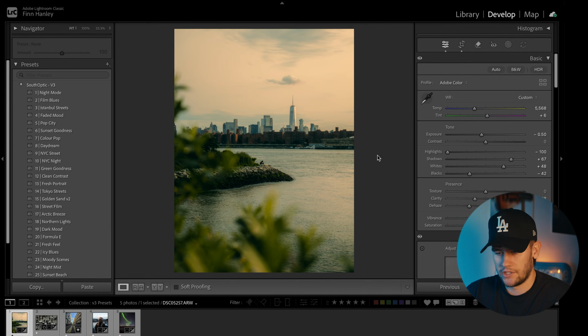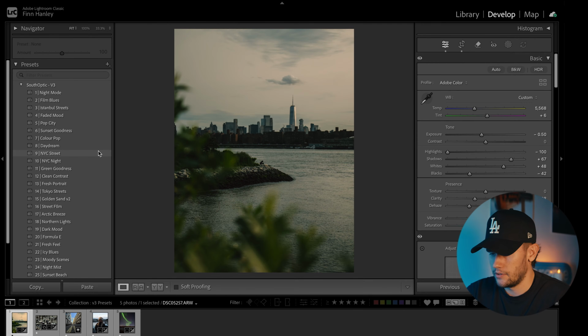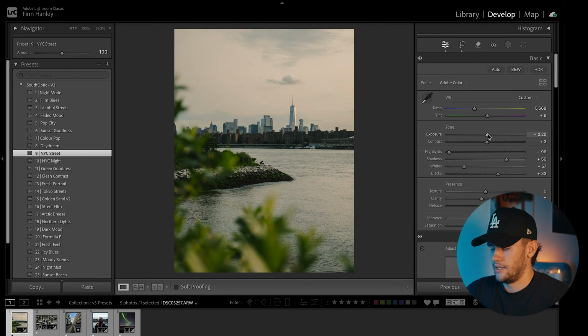And of course, if we want to use a different preset, we can. So maybe we do New York City street. This was a preset that I developed throughout all the street photos I was taking. I was using this one on every single one of them. And it's a bit flat for my liking, so I'm just going to increase the exposure. And again, before and after, we can see the difference that it makes.